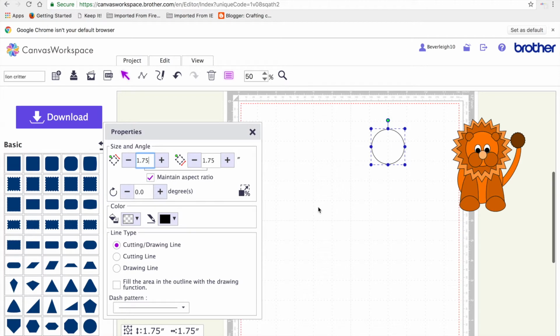Next we need a circle for the cheeks, and we're going to need 2 of those, and we're going to just click on the shape, hit D on the keyboard, and then we're going to resize the cheeks to 0.75 inches. So these will form the lion's cheeks, and we're going to need 2 of those, so hit D on the keyboard for the lion's cheeks.